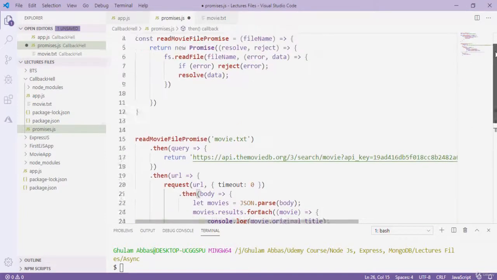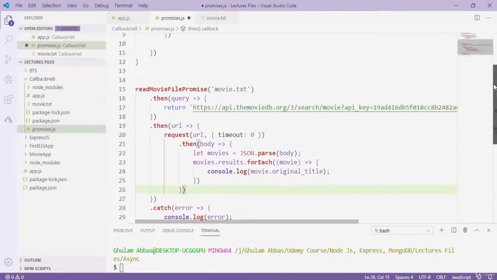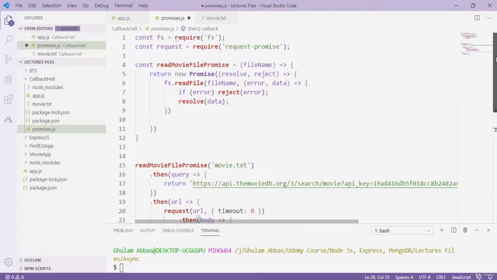So I hope that you understand about promises. Now we can also make this code cleaner when we use async and await, okay? That we are going to use in our next video.